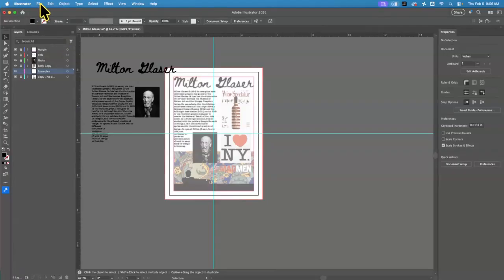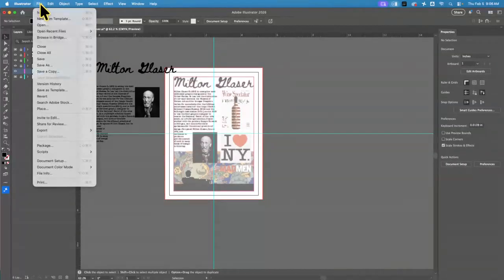Now I'm going to go to File and Place. There is more than one way to get a picture into a document. The main way is called placing. We place the image. Some programs you import, but for Adobe, it's called place. You want to place the image.